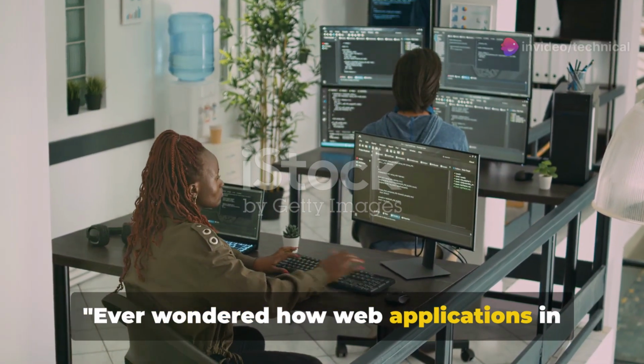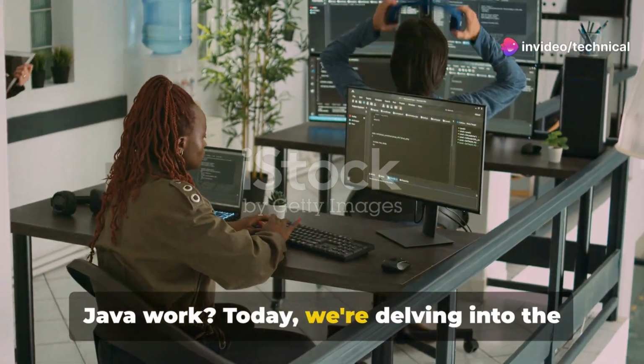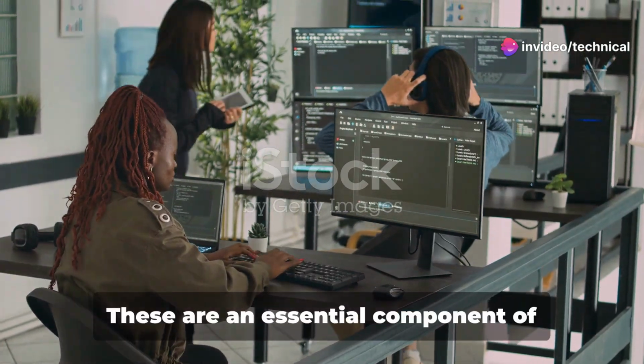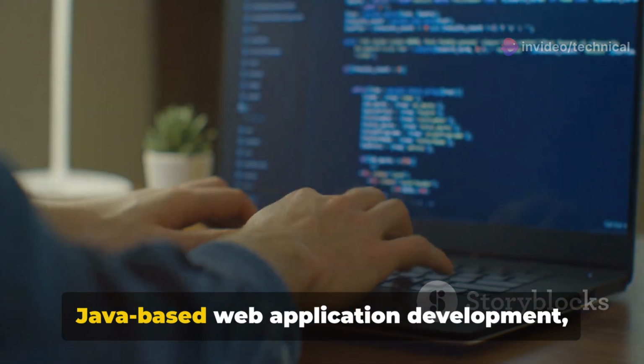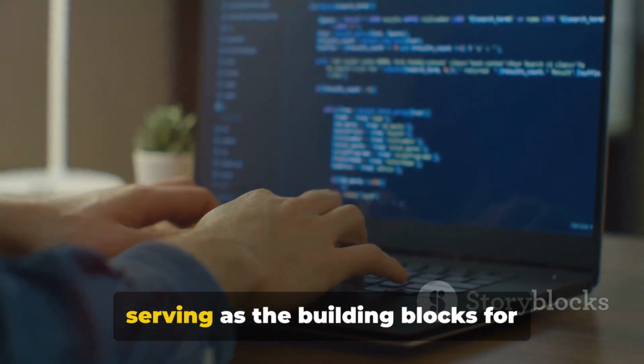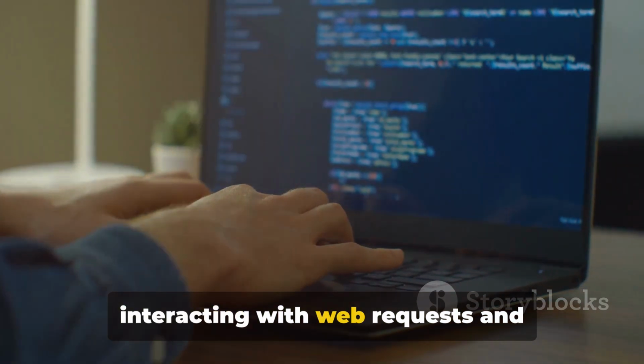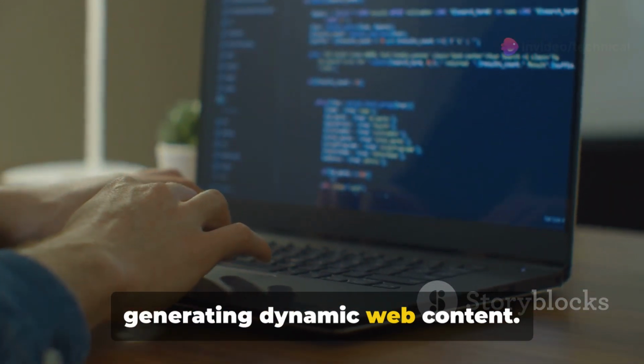Ever wondered how web applications in Java work? Today we're delving into the world of Java servlets. These are an essential component of Java-based web application development, serving as the building blocks for interacting with web requests and generating dynamic web content.